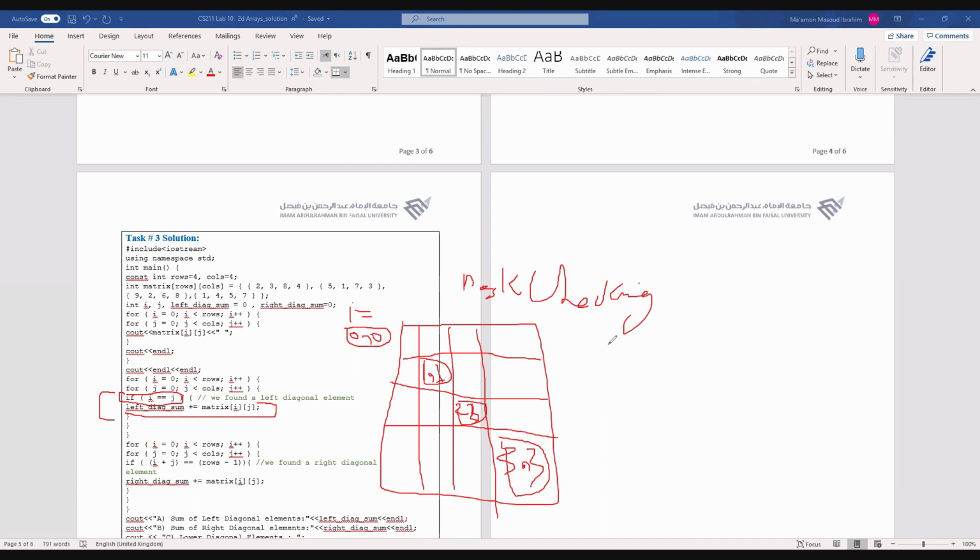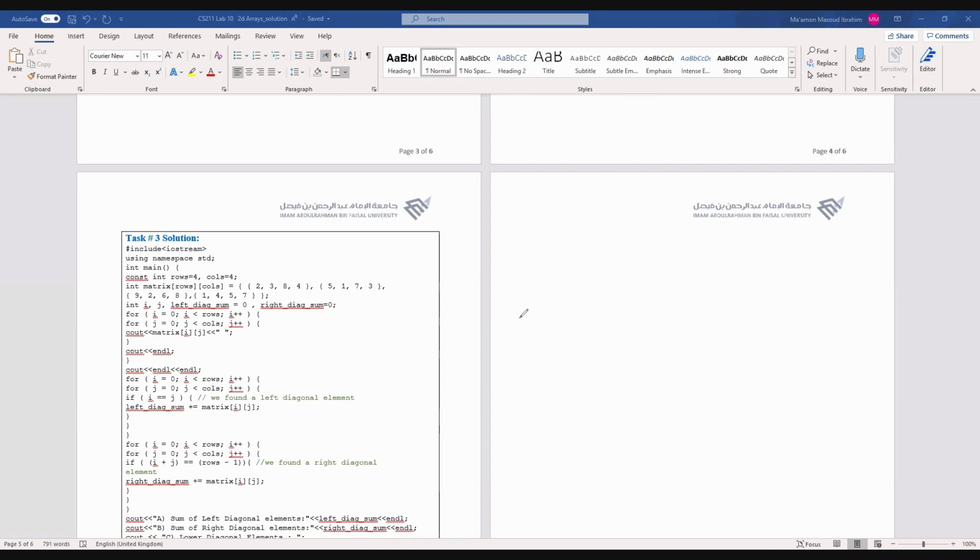Now for the right, think about this. I will clear the drawing for the right now. Where is the right one? Here is the right one. So as you can see here, we have used row minus 1 and i plus j. Okay, row minus 1 and i plus j. Let's just trace the code here.